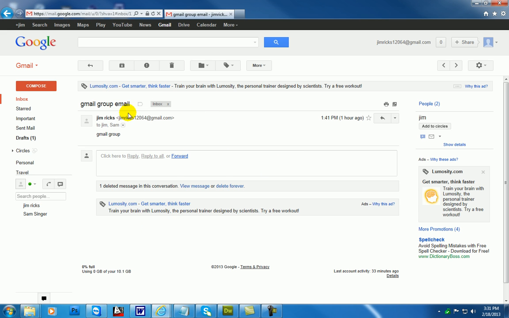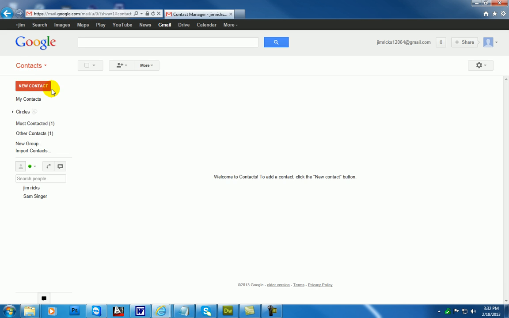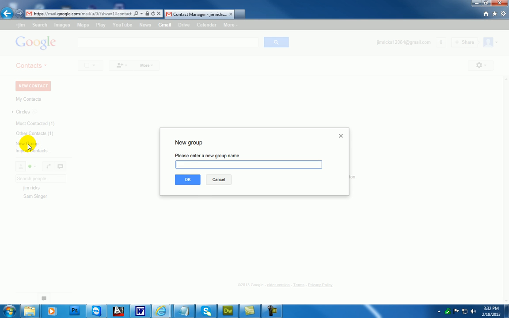Now you're at your Gmail homepage. Now we need to create a new group. So out to the left it says Gmail with a down arrow. I want you to select on that down arrow, left click on contacts. Now here it says new group, so we want to select that to create a new group.